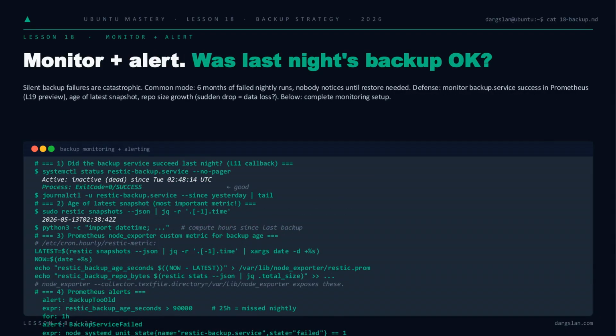Drills prove restores work, but you still need to know, every single morning, whether last night's job actually ran. The silent failure mode is brutal. 6 months of red exit codes nobody saw, discovered only when you finally need the data. So wire up 3 signals. Check the systemd unit's exit status as an L11 callback. Then export 2 custom metrics via Node Exporter's textfile collector, the age of the latest snapshot in seconds, and the repo's total size. Then fire Prometheus alerts: BackupStale when age crosses 25 hours, and BackupServiceFailed the moment the unit flips to failed.